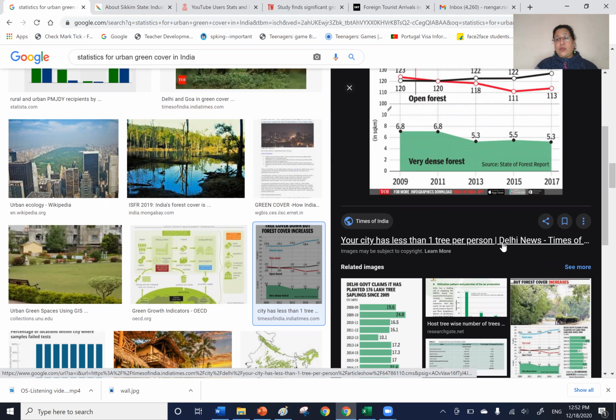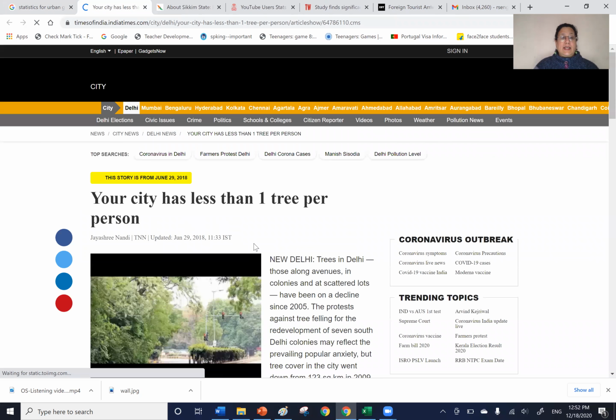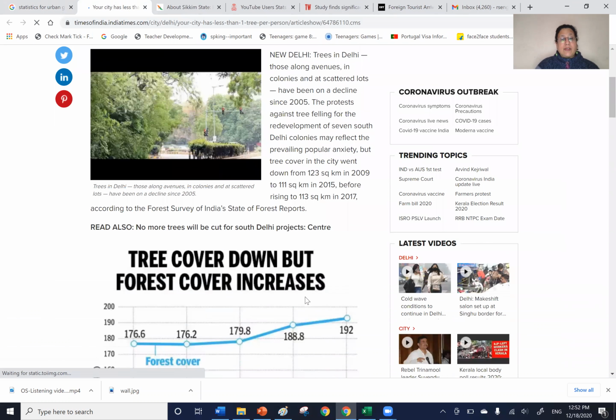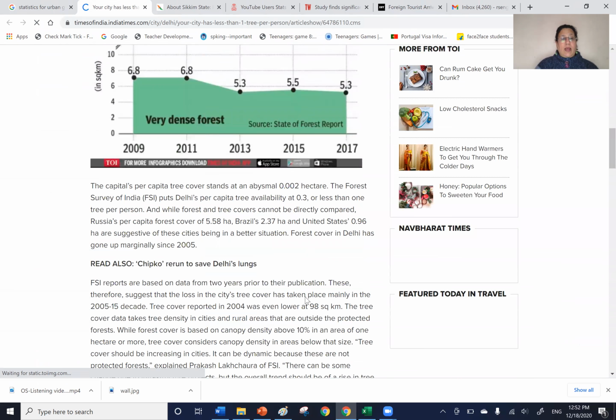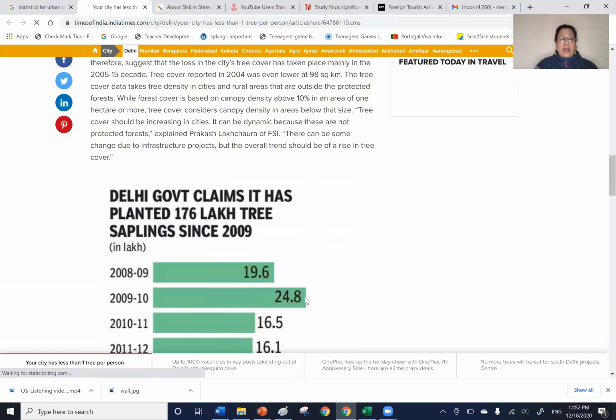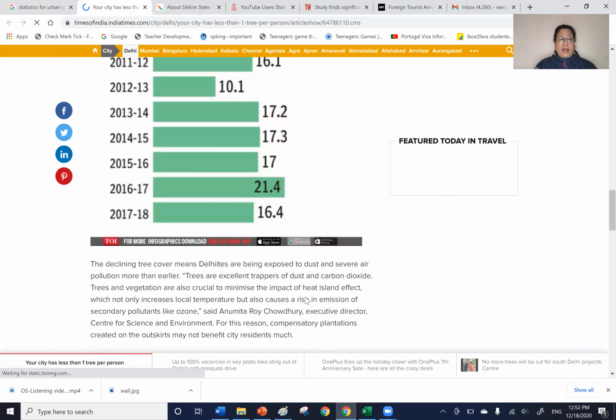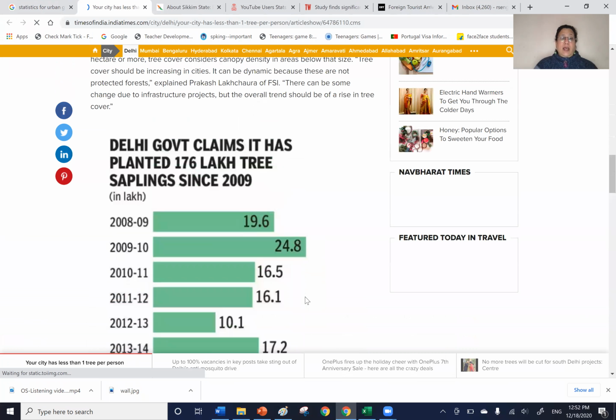It's the Delhi News. I'm going to open it. Let's see, do we have beautiful? So we have some written material as well, the verbal input. Okay, look at this data. Very nice. It says Delhi government claims it has planted 176 lakh tree saplings.